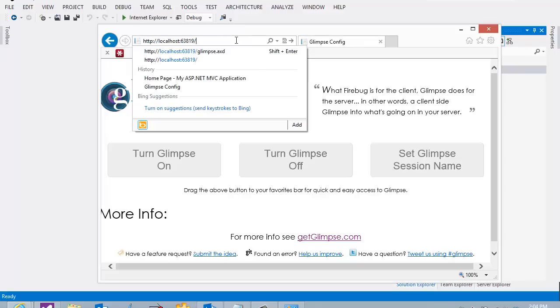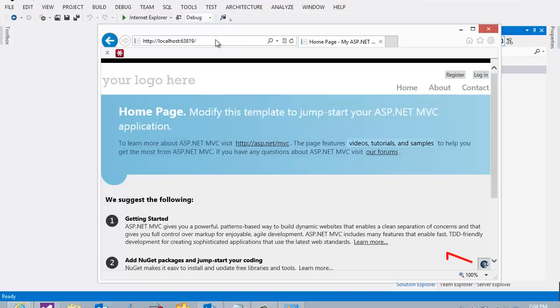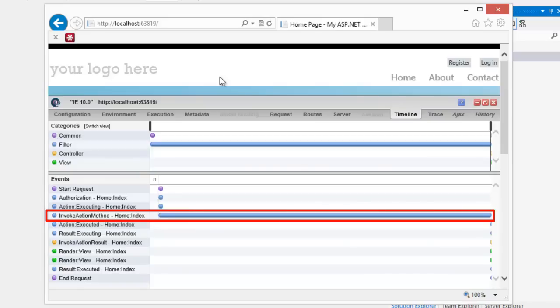However, if we go back now to the page where we're having this problem, you'll see that I now have a little icon here in the lower right corner. That's the Glimpse icon, and if I click that, I get this dialog, which gives me some pretty good information about what happened during the request that we just ran here. I'm on the Timeline tab right now, and you'll notice that we can see a delay here in the invoke action method for my home controller, and it's the index action that appears to be causing my delay.